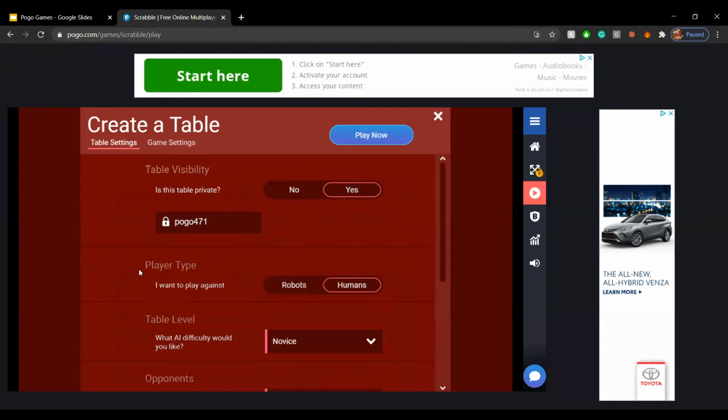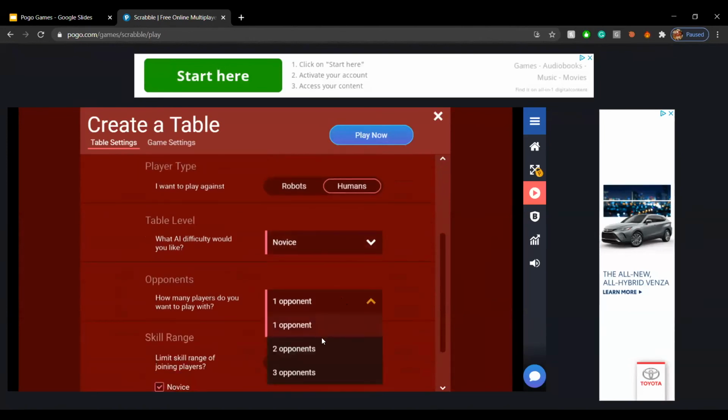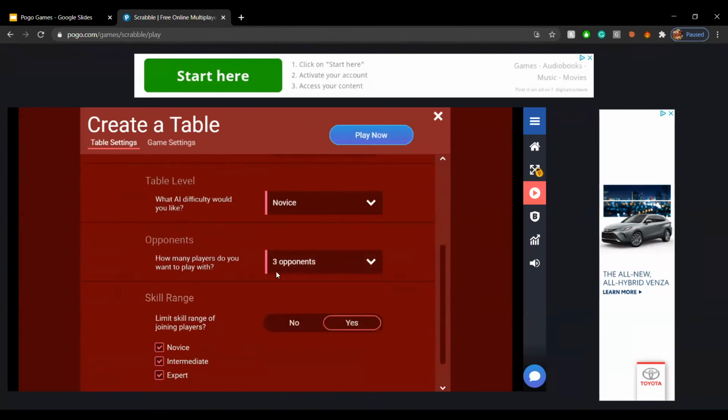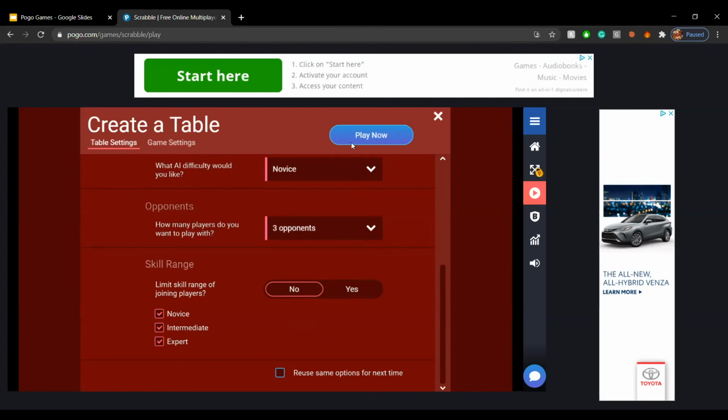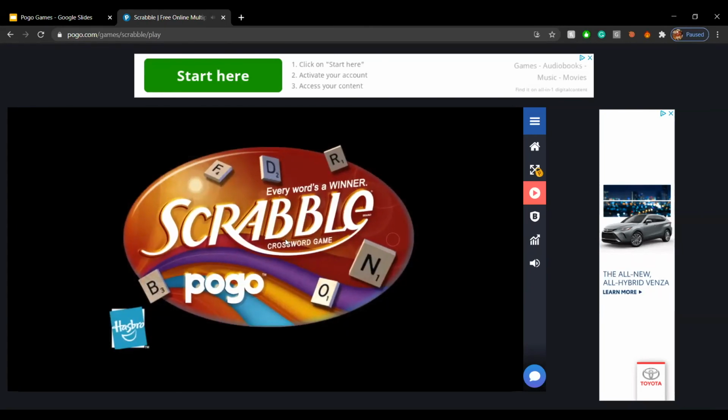So then I want to play against humans, so I'm playing with my friends. This isn't important because you're just playing with people. And then let's say I want to play with 3 other friends, so we're a group of 4. And then I don't want to limit it. So then I'll hit play now, and then it's just going to create a room.